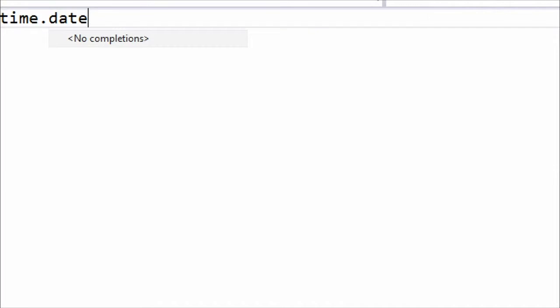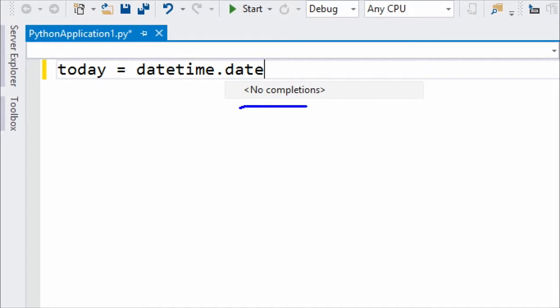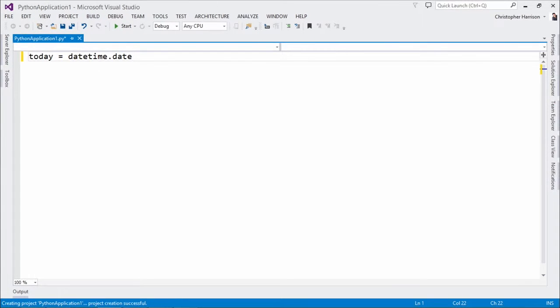Today equals, I'm going to say datetime.date. You're going to notice a little error message here. It tells me right there, no completions. So it's basically saying, I'm confused. Exactly, it doesn't know what datetime is. The IntelliSense in this case is actually telling you, I can't find it. This is a very quick way to see, oh, wait a minute. If you ever type something out, hit a dot, you're expecting IntelliSense, and you're getting no completions, that's frequently an indication that you forgot an import.